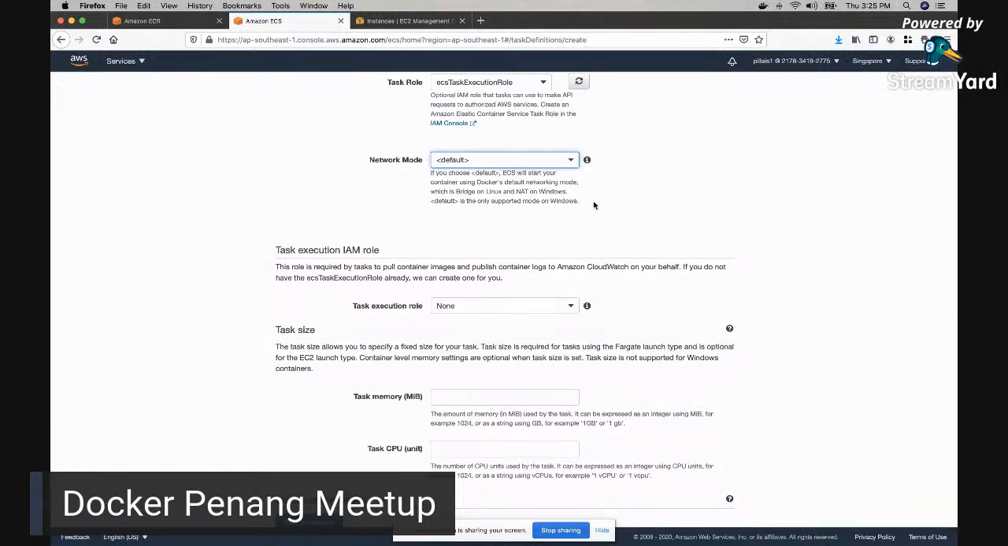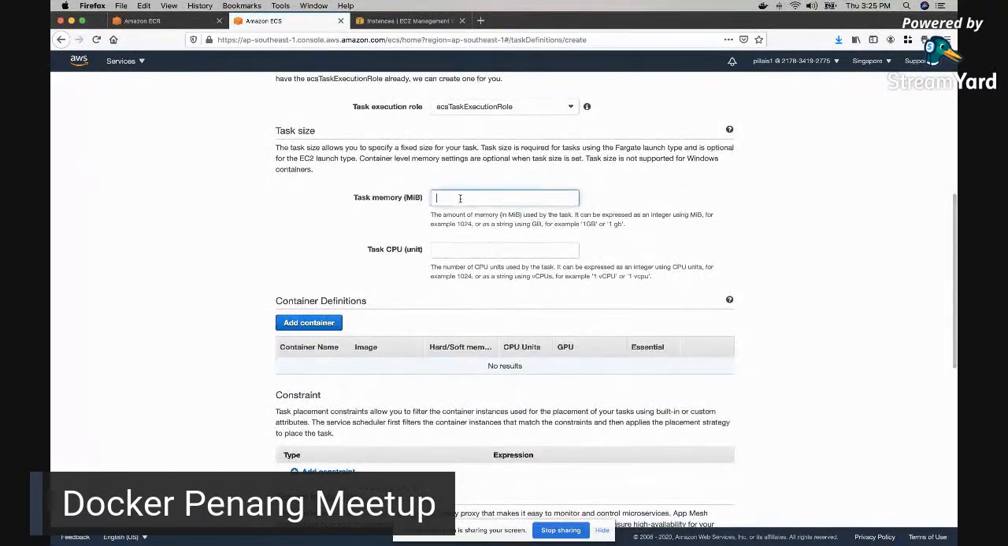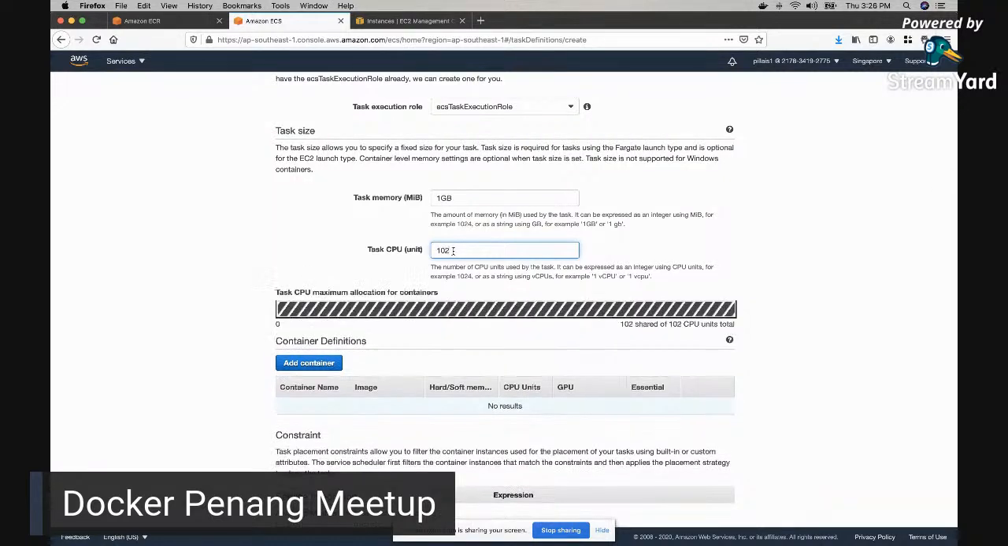So that's, let's say if there is a workload which has multiple containers running in it, and your containers need to talk to each other, that's the network mode which helps to make the communication between different containers happen successfully. I'll take the default task execution role. So task memory, let's say I want to give it 1 GB, and task CPU, let's say I will give it a full CPU unit, 1024.